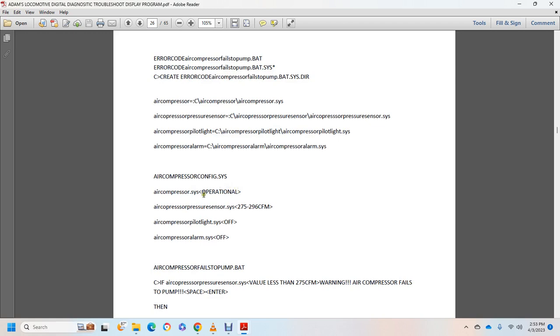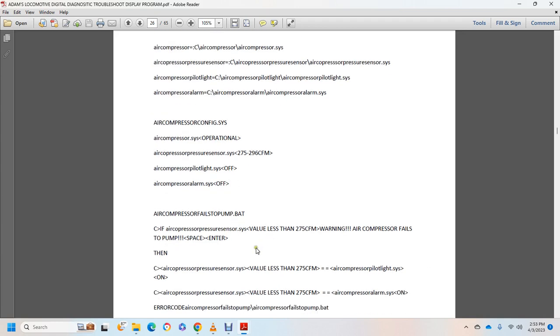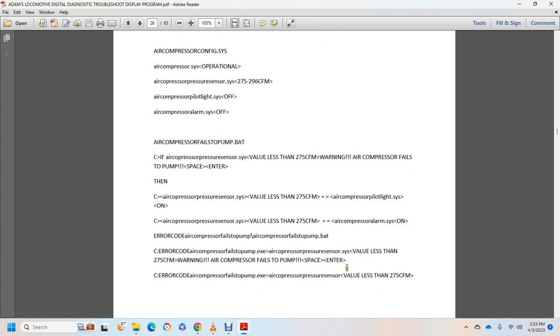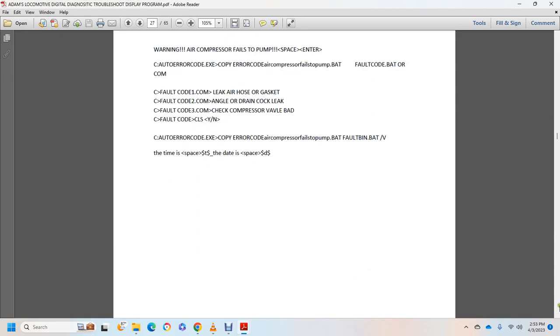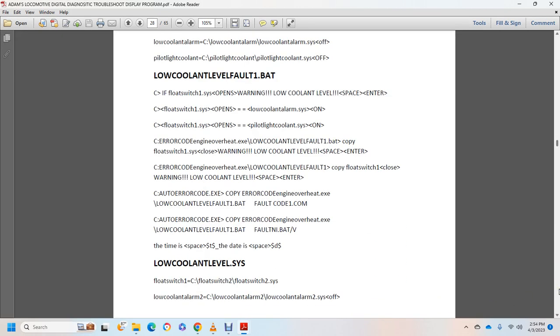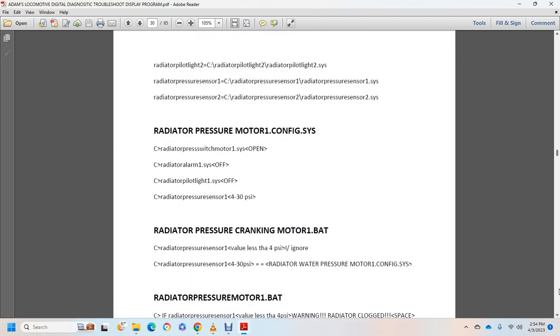Show the compressor operational at 275 to 296 cubic feet. Pilot lights are on and off. If the failure is less, then the pilot light will come on and an alarm will come on, and then it will log that into the error fault bin with a time and date. Low coolant levels, same thing.